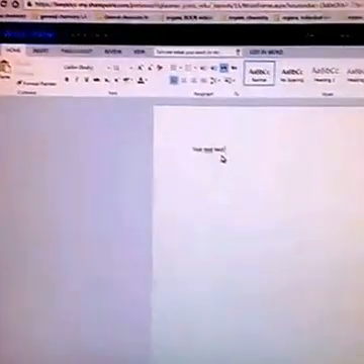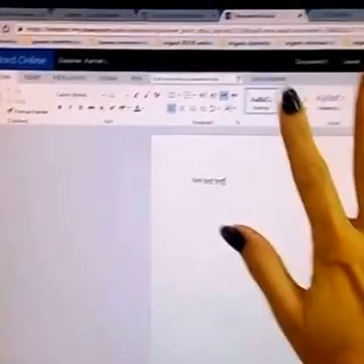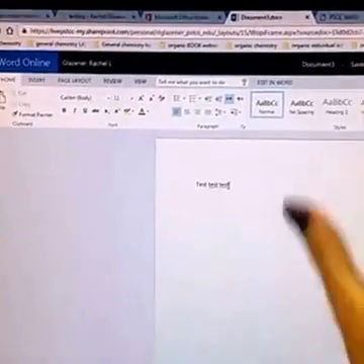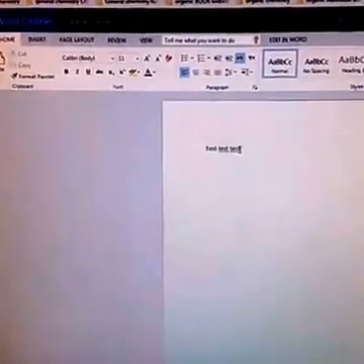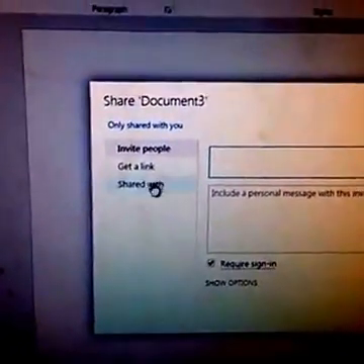So I'm typing in my environment, and then what you can do is house this online, which is Microsoft 365, and put it into D2L as a live link. So how you can do this is go to your share button, and when you go to share, you can invite people to collaborate.